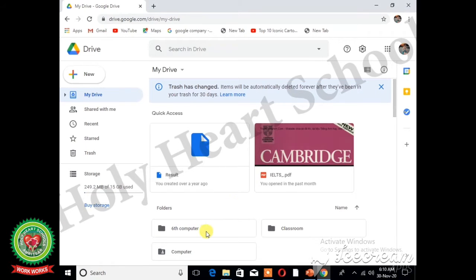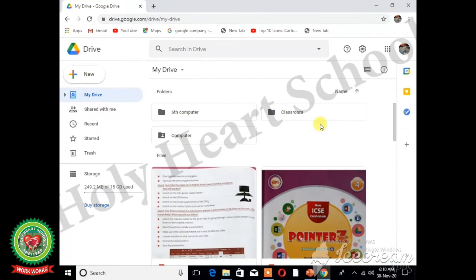After clicking on Create button, you will see that your folder has been created in the folders group. You can scroll it down to see the different folders, and just now we have created a folder with the name 6th computer.